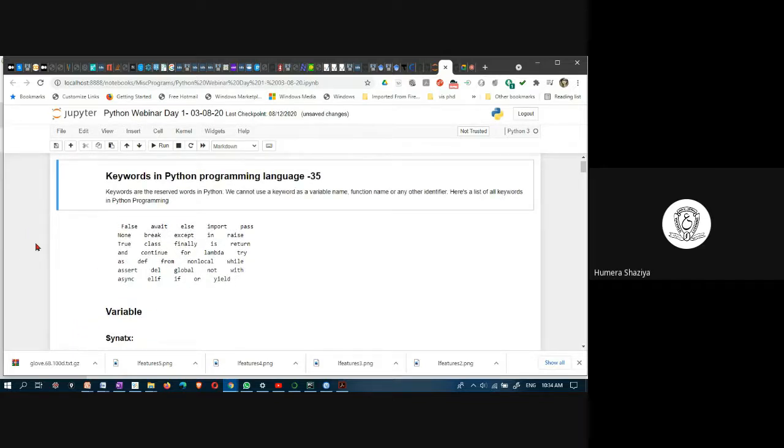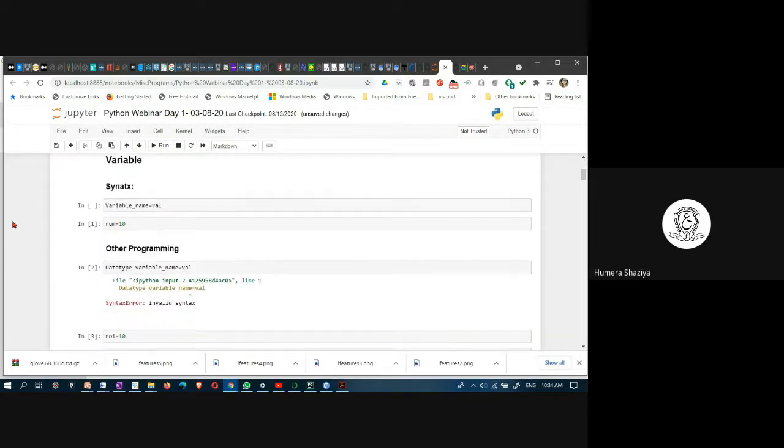These are the keywords in Python. A variable. How to create a variable? The syntax is variable name equal to value. Example is num equal to 10. If you want to add a new cell, these are known as cells. If you recall, these are known as cells. I want to add one more cell here.